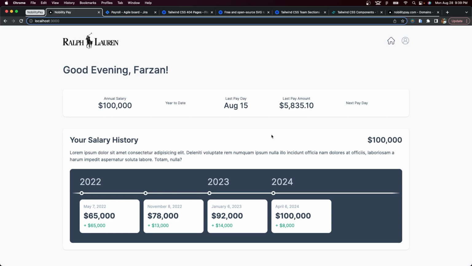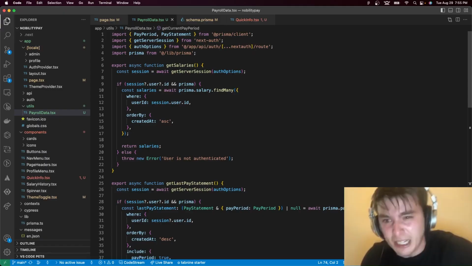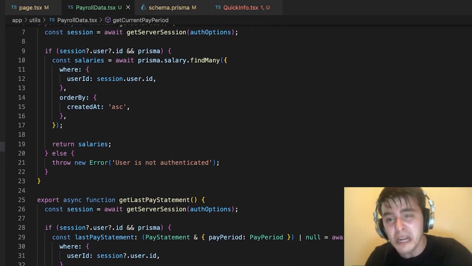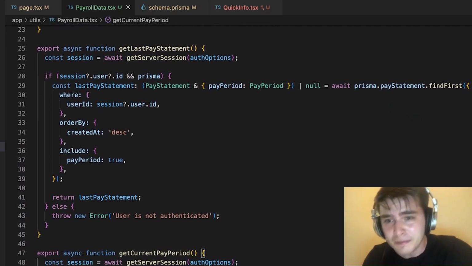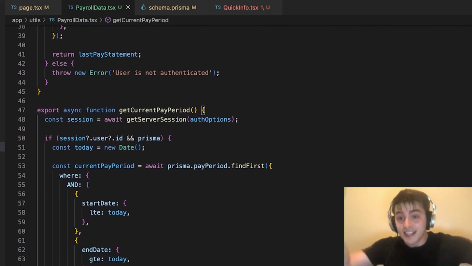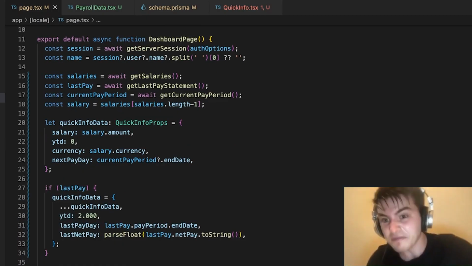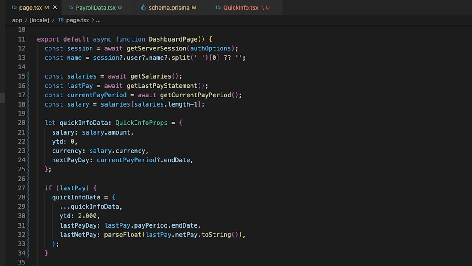I've gone ahead and changed the pay statement entry in the database to match the data our salary history component has available. Additionally, I cleaned up the code by moving the Prisma queries into a utility file as individual functions we can import and call. With this, our dashboard file is much simpler, and we have more data available to us.